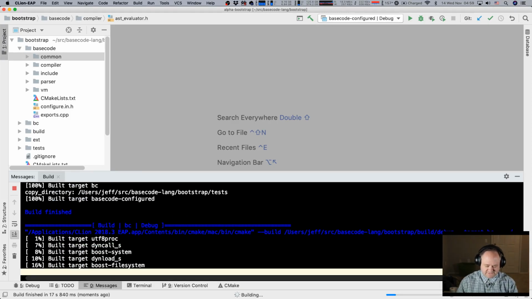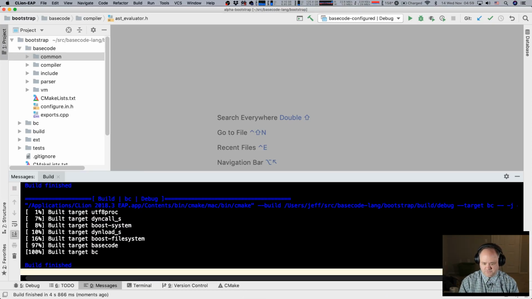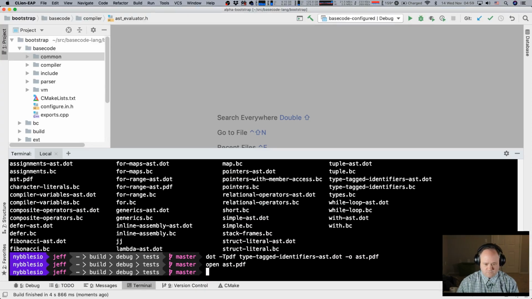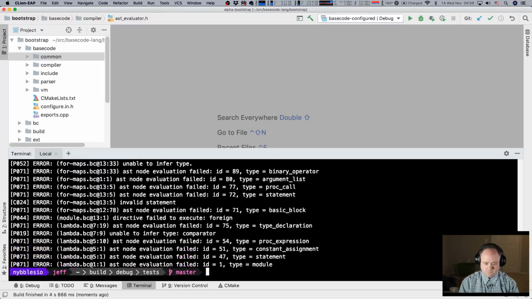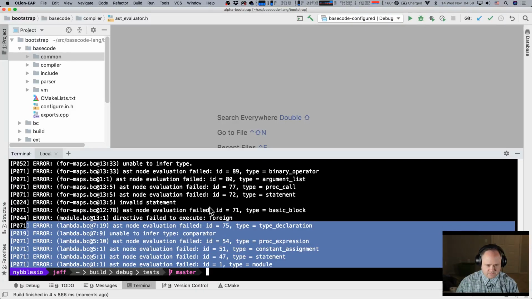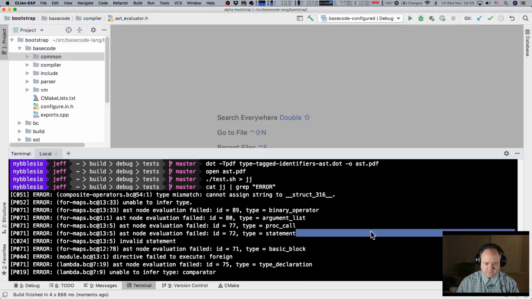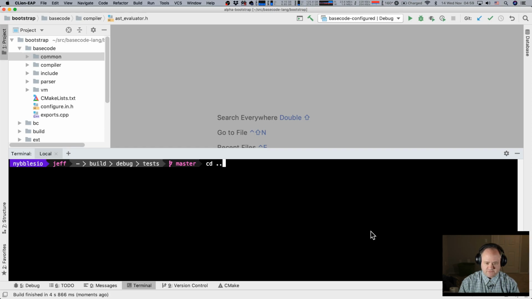I'm just going to run the test real quick, make sure I didn't break anything too major. All right. This is okay. And this is okay. Yep. These are known error conditions, so.